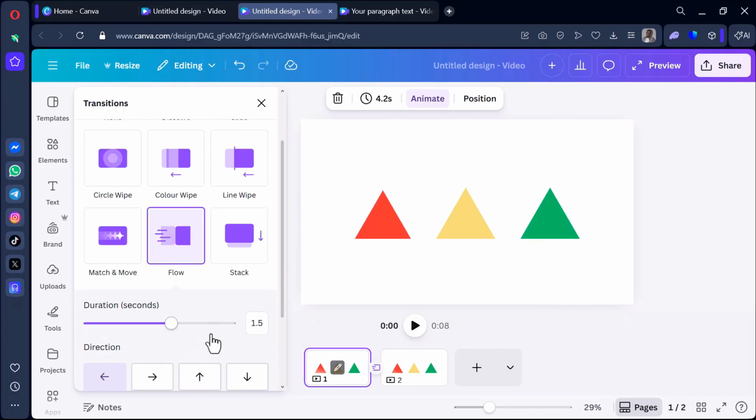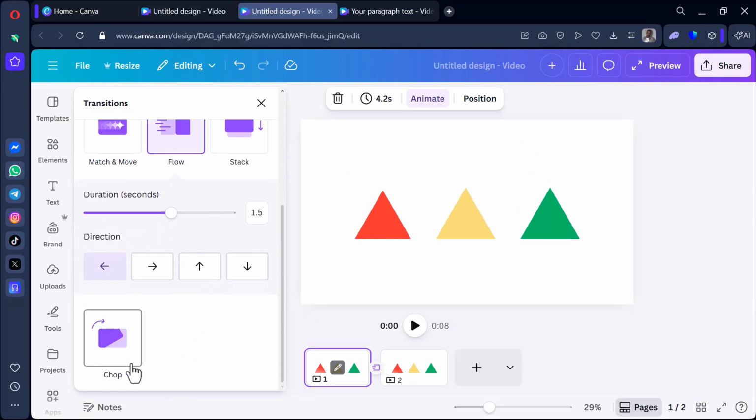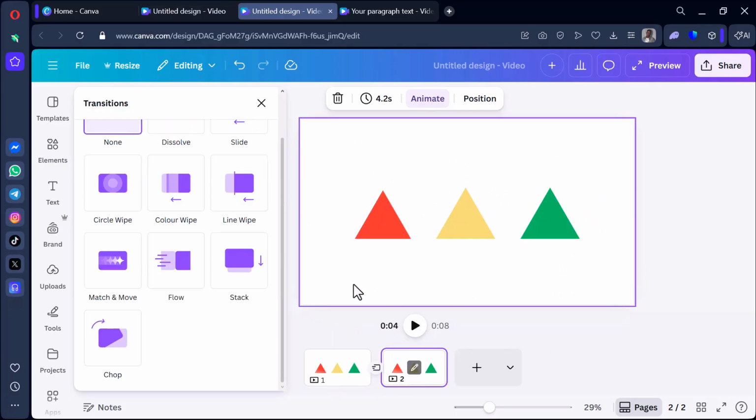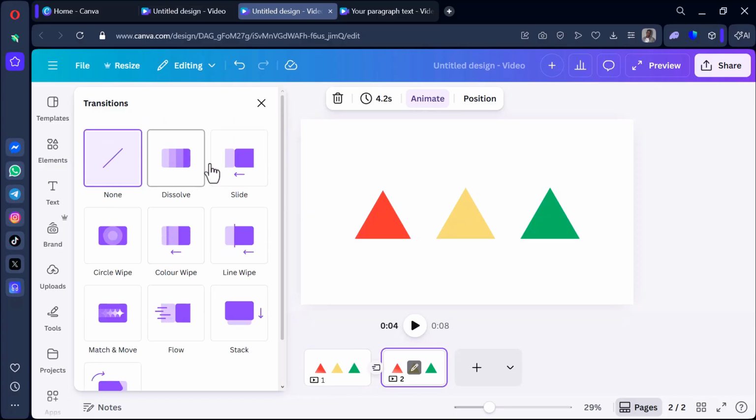And then if you scroll down, you can set the duration for it. And then you can also set the direction. Do you want it to move left? Do you want it to move right? Do you want it to move up? Do you want it to move down? I think we can go with right. So it's moving from right to left. And now for the second page, you can have a different animation for it.